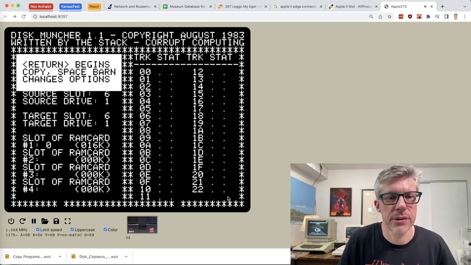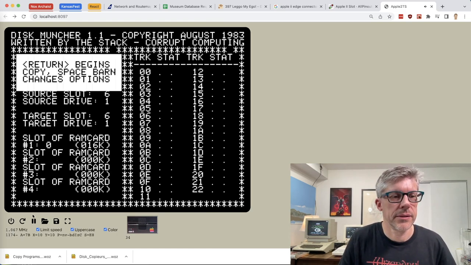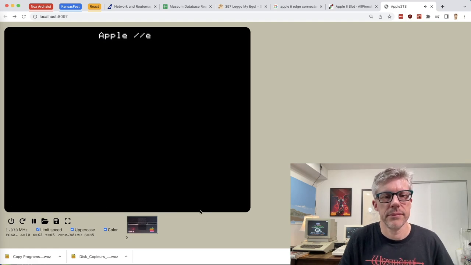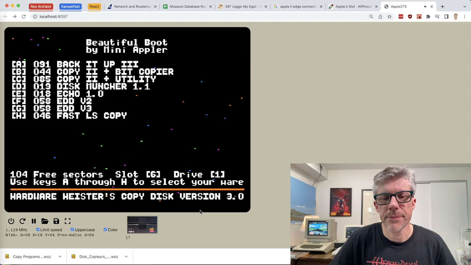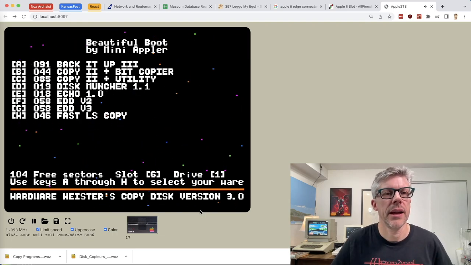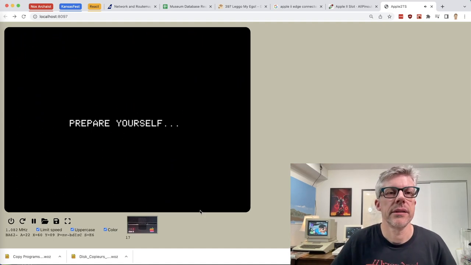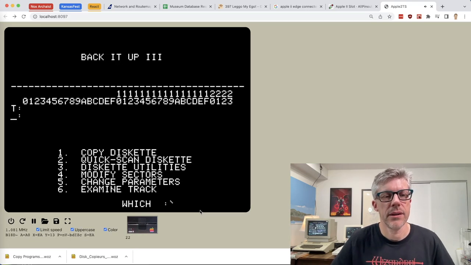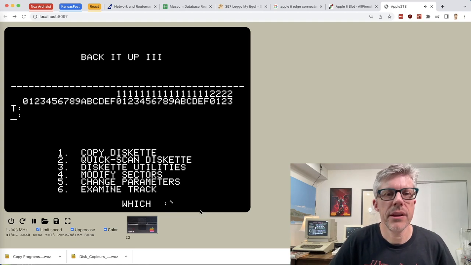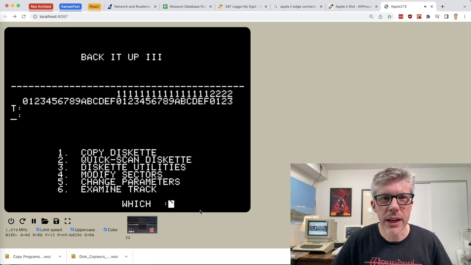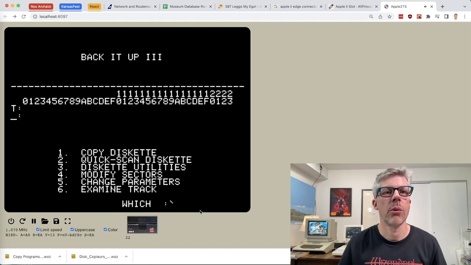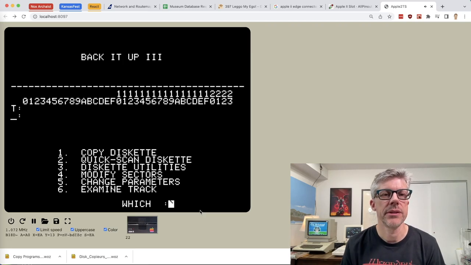All right, so now we should have just overwritten our own disk. So let's boot and see what happens. Okay, and you can see that it booted up, and maybe let's try a different program just to see if that starts up. So I'll run Backup 3. All right, and that started up. So I think everything is working properly for both reading and writing to floppy disks. I also added support for DSK disk images, but I think I'll cover that in another video.